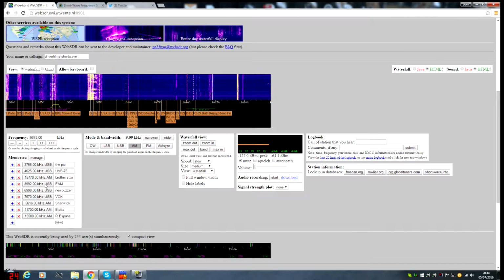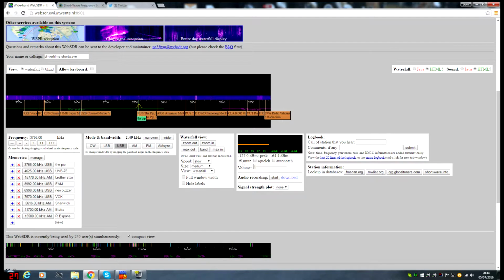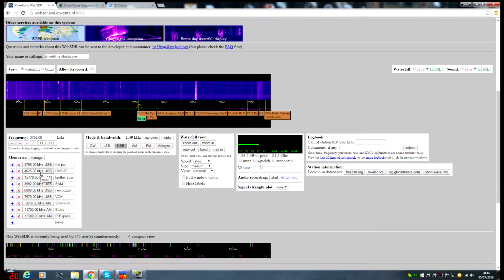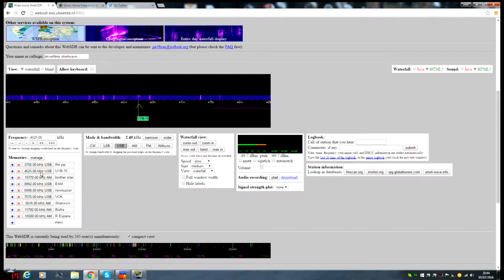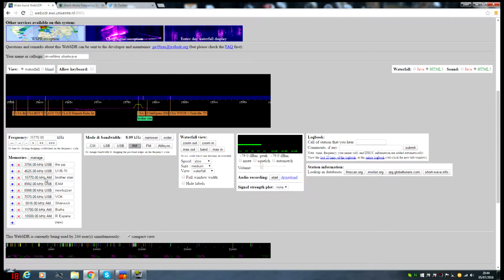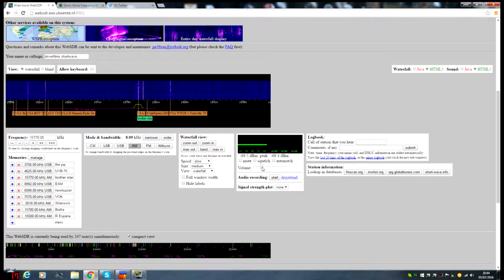You have your memories down here, so I've got the pips tuned in, UVB-76, Brother Staircase, which is always good for.